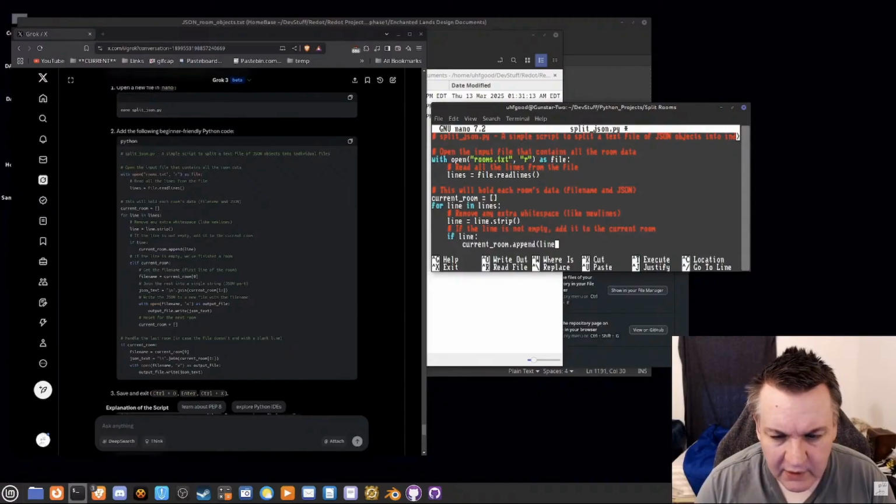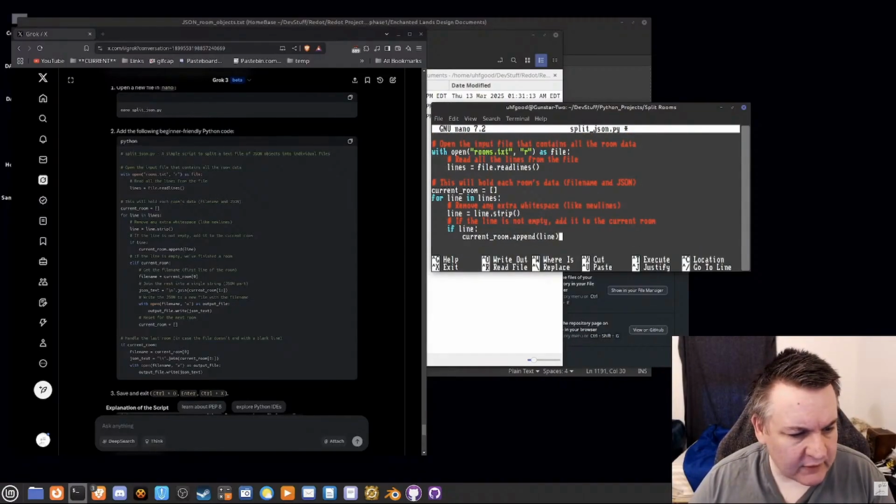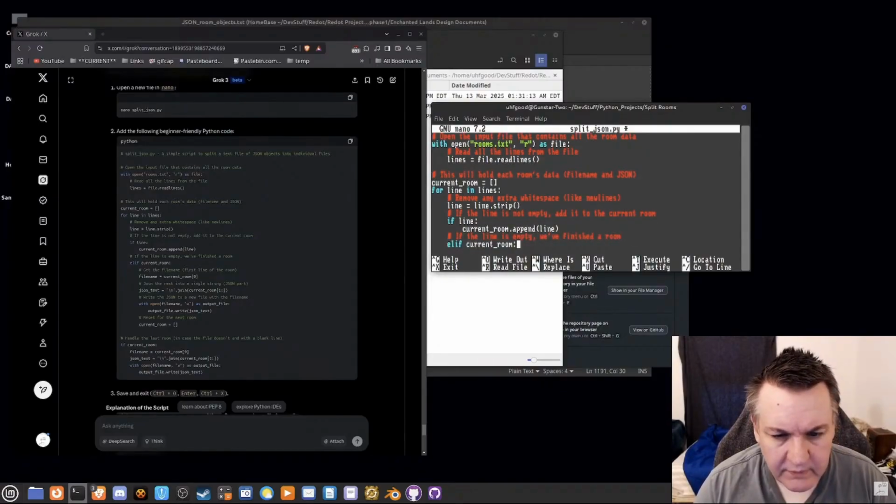Well, I like to use a lot of white space, but I'll just do it like it shows it here. Okay, so current room append line. And then let's just go ahead and tab because it doesn't actually have a space here. Pound sign, if the line is empty, we've finished a room.